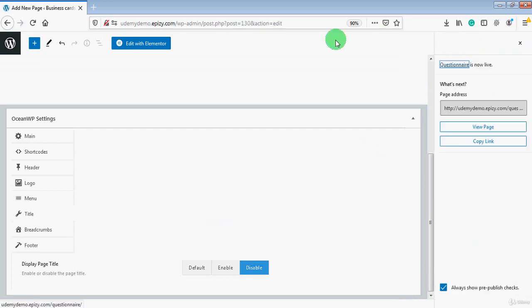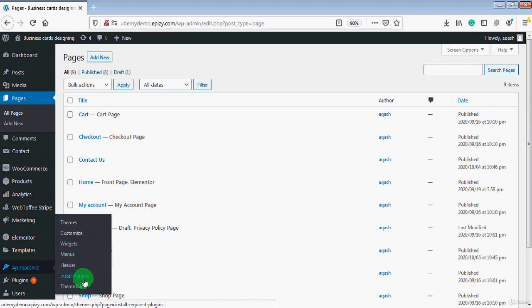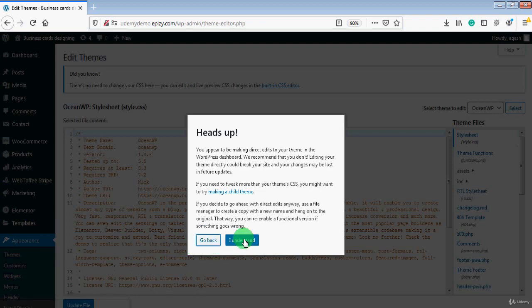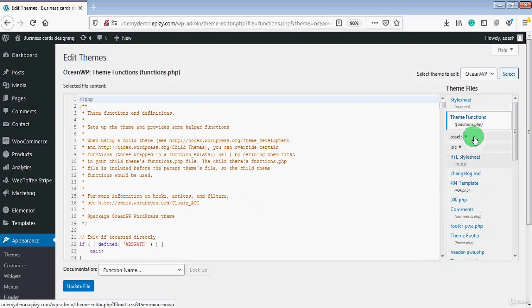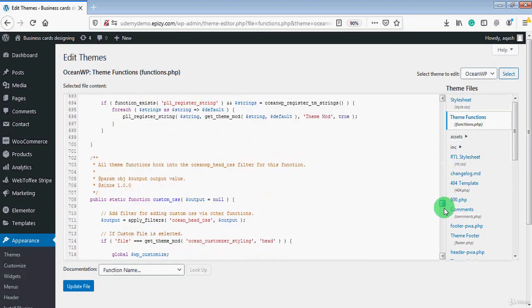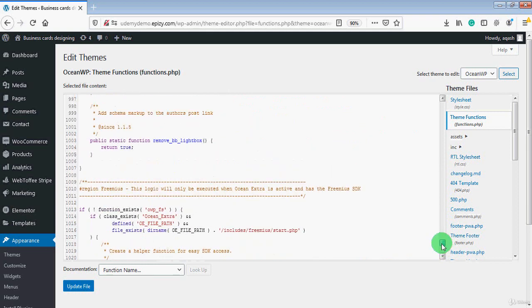Now we will go back to our main dashboard, and here we will go to appearance, and under appearance we will click on theme editor, and then here click on I understand, and then on the right side you will see theme functions.php. So just click on this. Make sure to open this theme functions.php file, and then scroll to the bottom, and here you will see a comment.